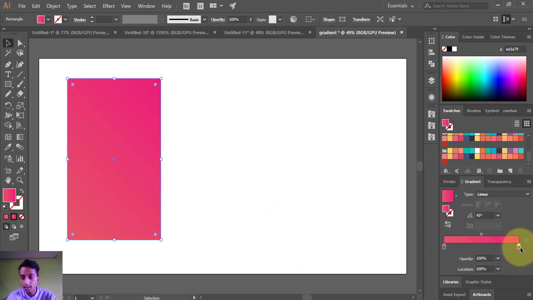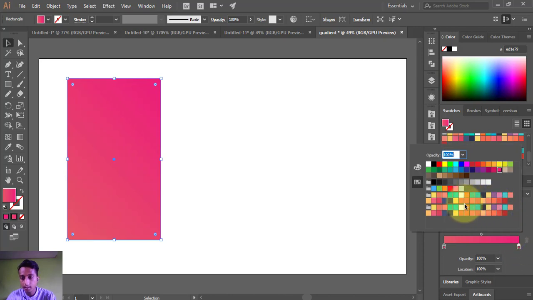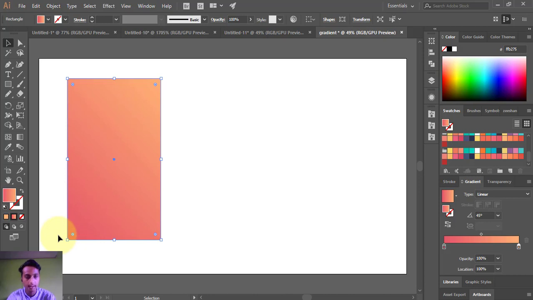So suppose in this case, if I make this color a bit reddish, yellowish, you will see how the gradient is changing from one color to another in the specific angle which you have applied. You can also reverse the gradient using this reverse gradient switch here. If you reverse it, the colors will reverse totally in the angle which you have applied.